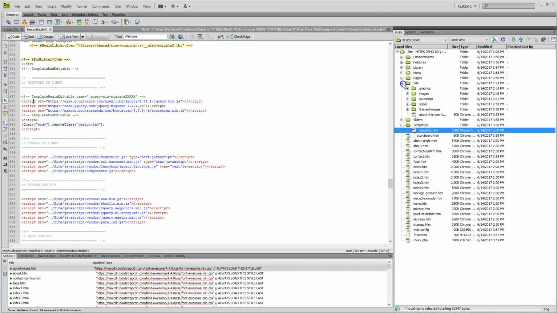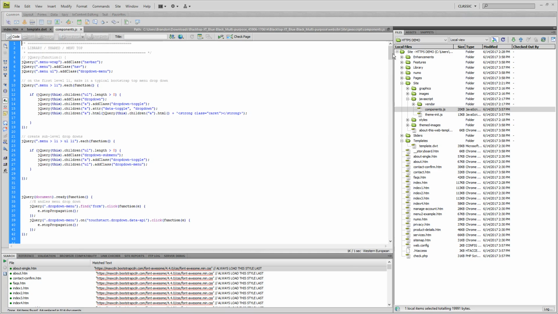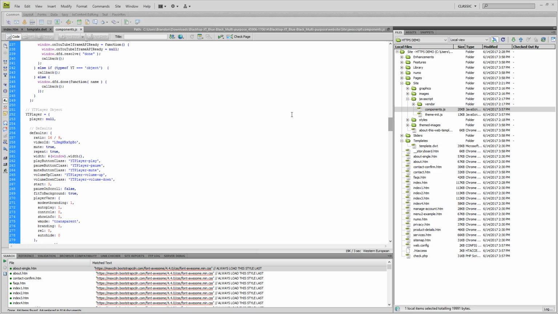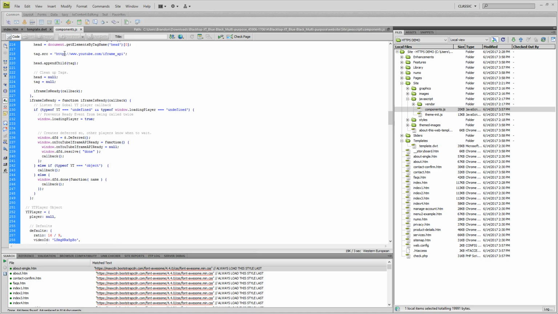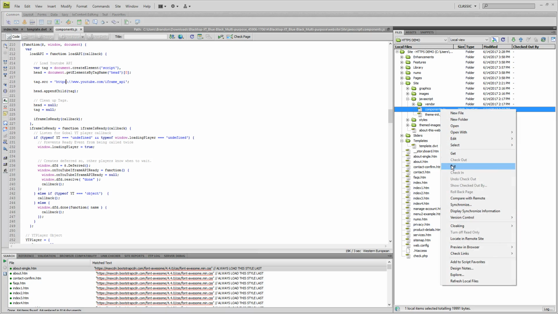We're going to go into the site, JavaScript, components.js, line 220. Oh, there we are. It looks like 218 here, but it's pretty close. That gives us a clue anyways. Change it to HTTPS. We're going to save, and then we're going to publish that file.